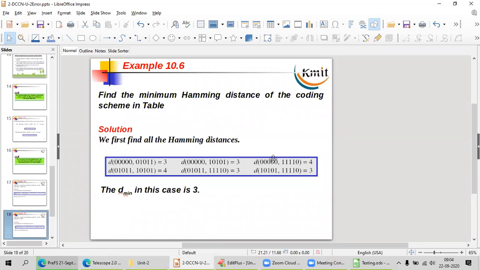In this case, the minimum Hamming distance is 3. In the first code word, my Hamming distance is 3, since 3 characters have changed from their position. So 3. Here 3, the same thing. Here 4, 4. But my minimum Hamming distance is 3 only in this solution.